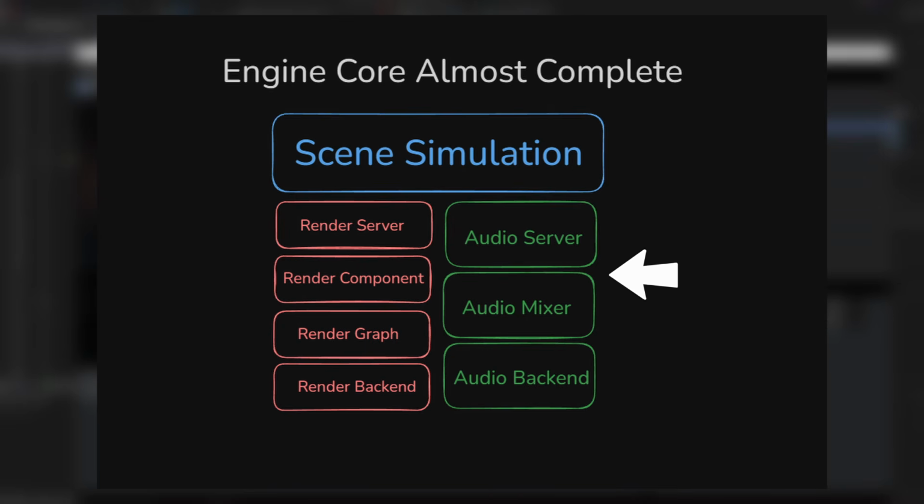And finally, the audio server is the top-level API used by Lucene. So basically, any audio-related components will have to interact with the audio server.